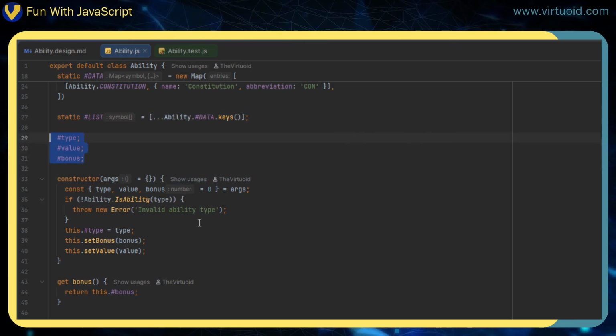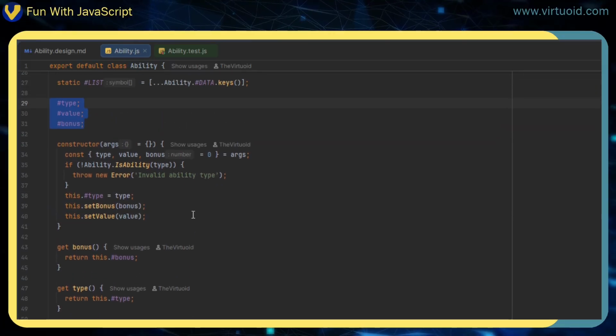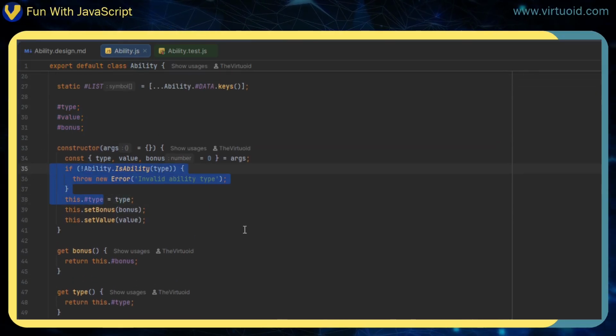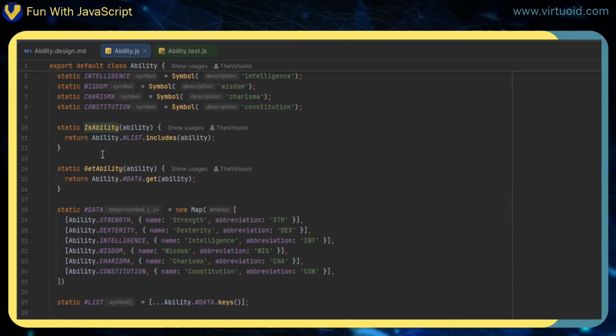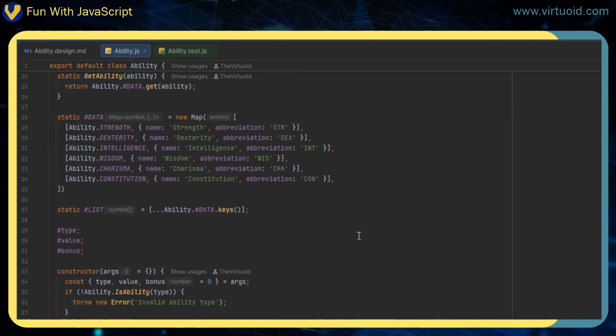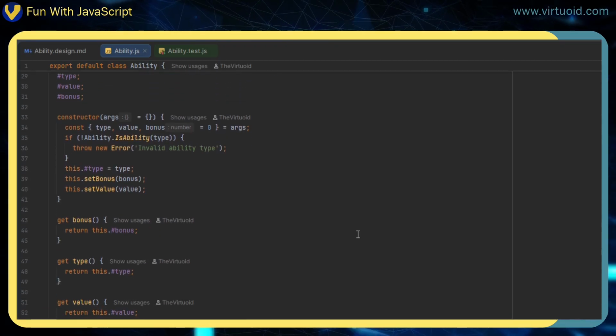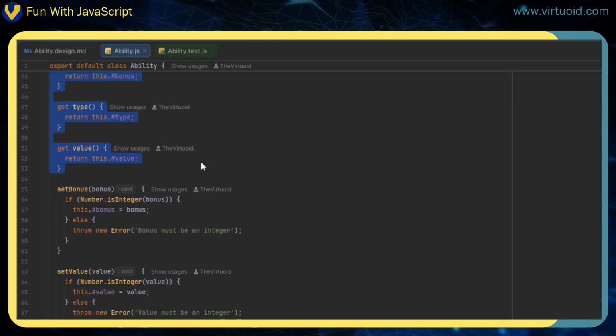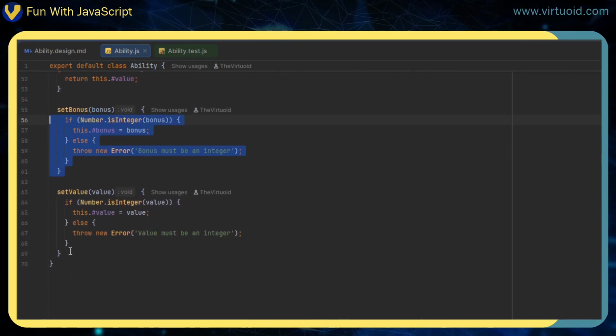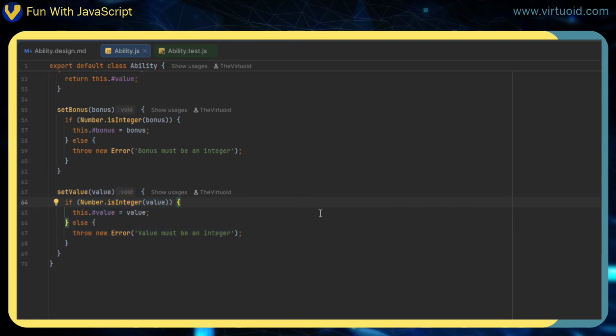Here are my 3 values, the type, value, and bonus. This is where I check to make sure that the type is correct. I have a static thing called isAbility, in which to be absolutely certain that I'm working with an actual ability. Set bonus and set value. Here are my different getters. No setters here. Set bonus, set value. That's it. There is nothing else.